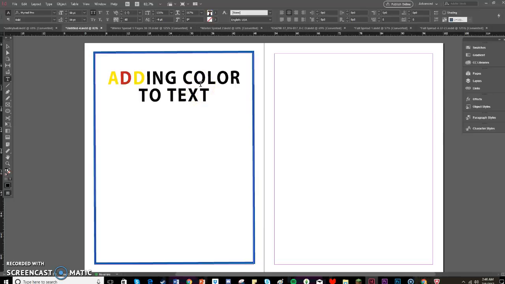So that is our lesson on how to add color to text, how to add a stroke around the text, how to add color to a text frame, and how to add a stroke around a text frame. And hopefully those are things that you'll be able to use as we move further into our yearbook year.